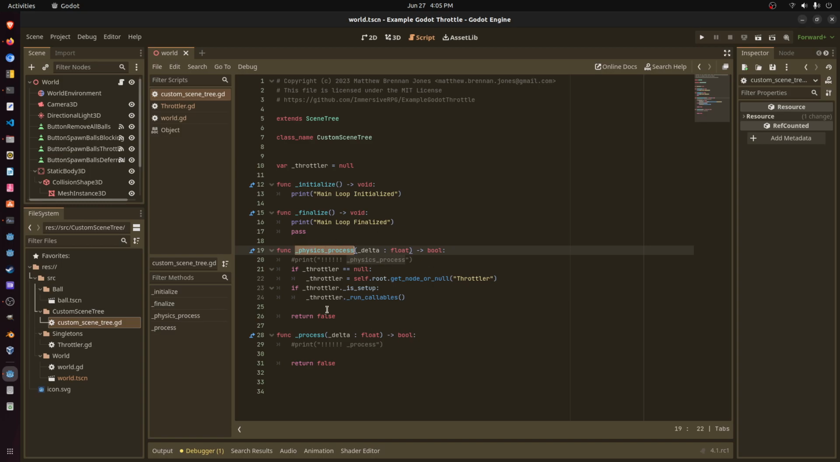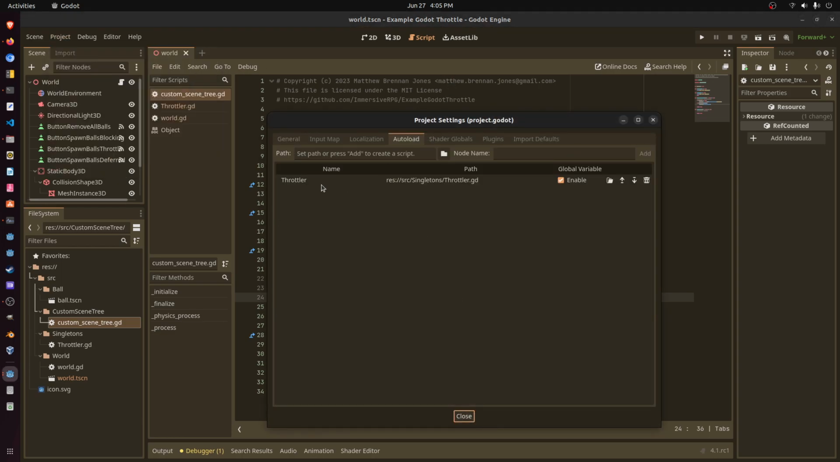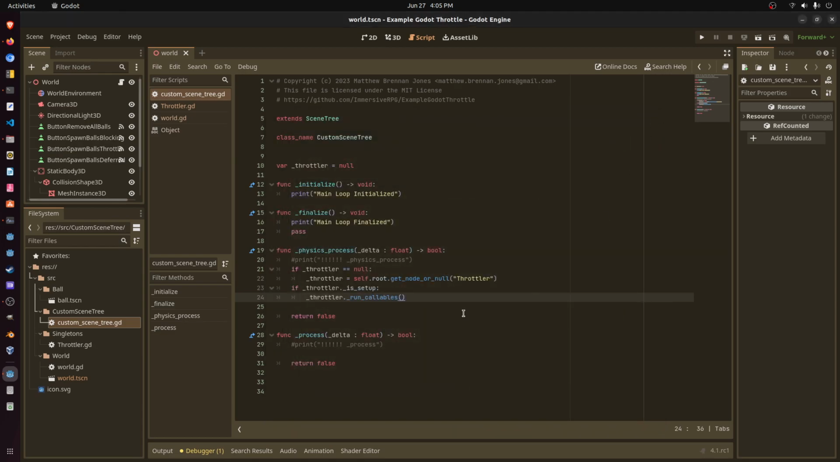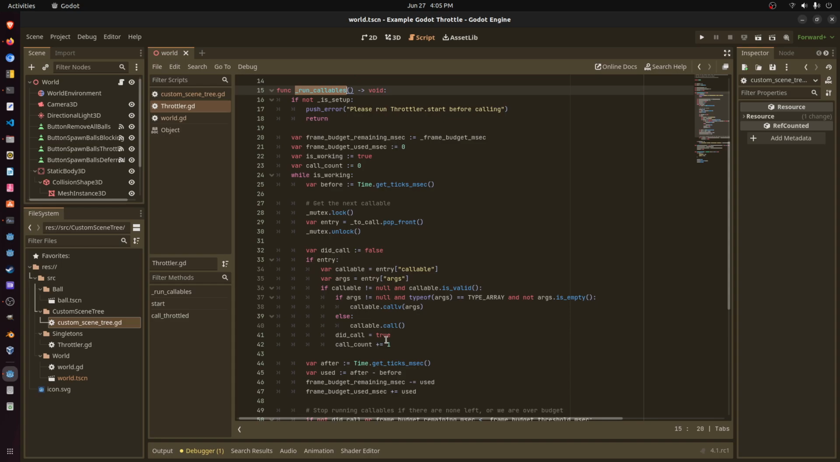So it'll call this, and then it'll run the physics process for all of the child nodes in the scene tree. So all this is just to get the throttler, because this runs before the singleton throttler is loaded. We have to do this to check. It's kind of a hack, but it works. So we get the throttler, and then once we got it, we just call run callables. So every iteration of physics process, we do this, and then we just do run callables, which is just the function from earlier.